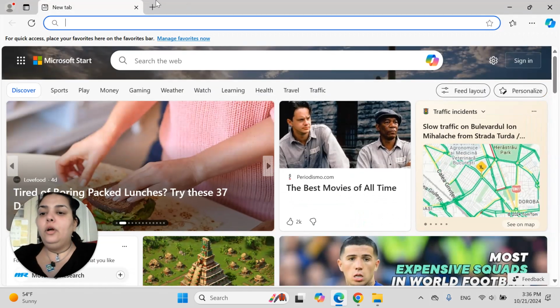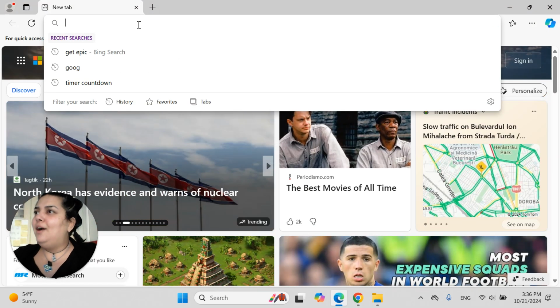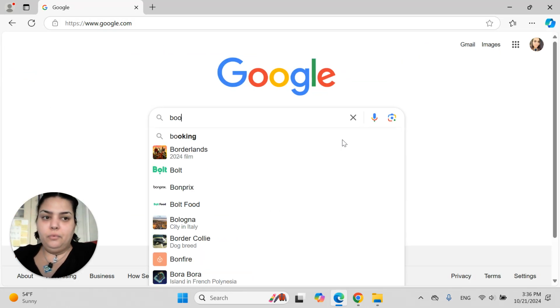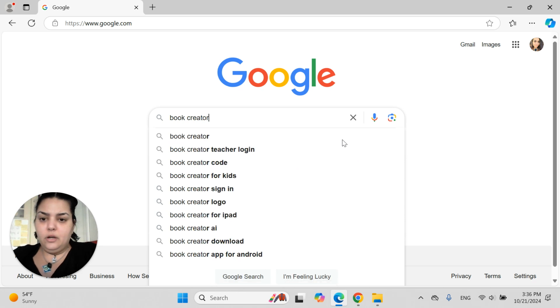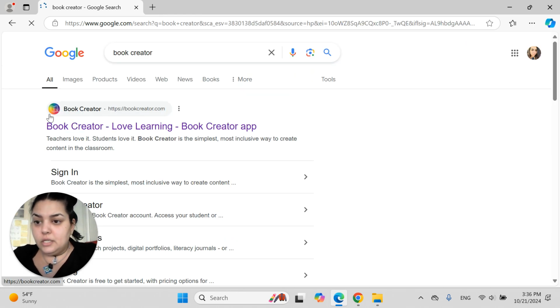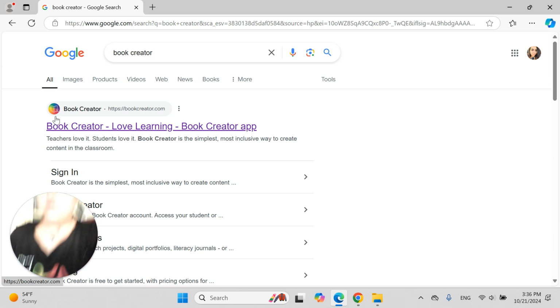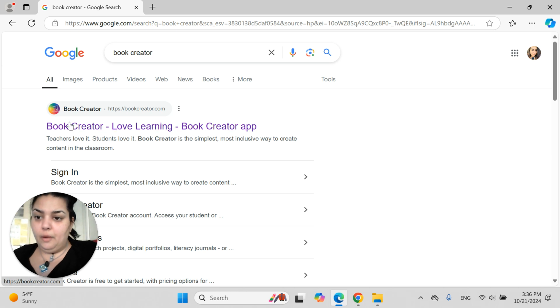Okay, so how do we log into Google? How do we log into Book Creator? I come to Google and I type here Book Creator, enter, and I can see this is their logo, which has like a book, like my t-shirt here, and it has a rainbow. So this is the logo, and I know I'm in the correct place.